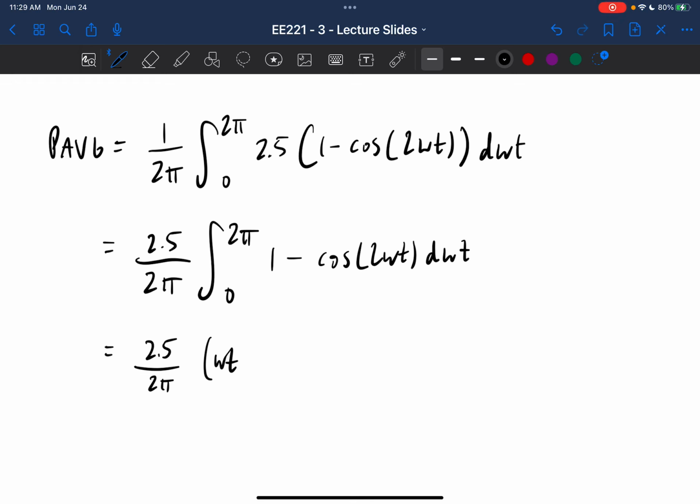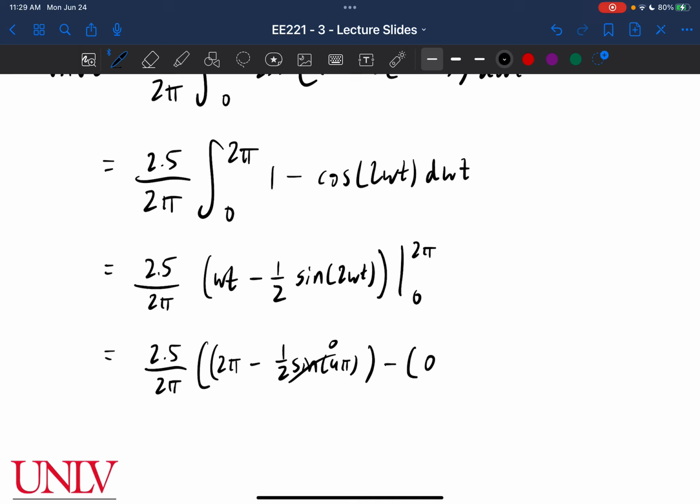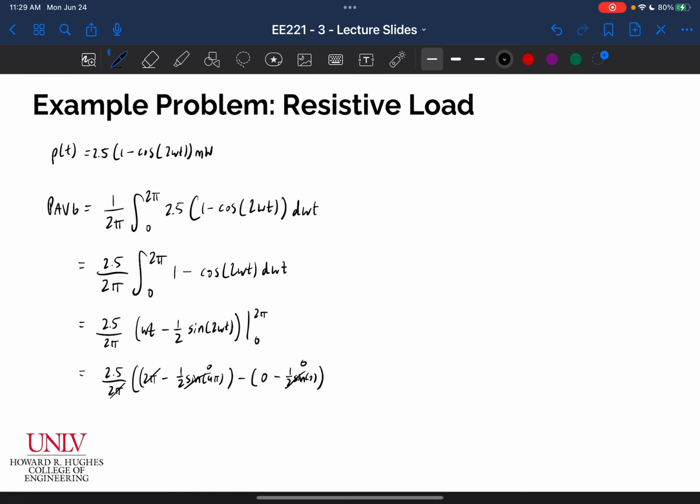The integral of 1 is going to be omega t. The integral of the negative cosine term is going to be minus a half times the sine of 2 omega t. And this whole thing gets evaluated from 0 to 2 pi. Again, this is going to become 2.5 over 2 pi times 2 pi minus 1/2 the sine of 4 pi, which goes to 0, minus 0 minus 1/2 the sine of 0, which also goes to 0. We're left with the 2 pi's that cancel, and of course we get the same value, that P average is 2.5 milliwatts, which is exactly what we calculated previously.